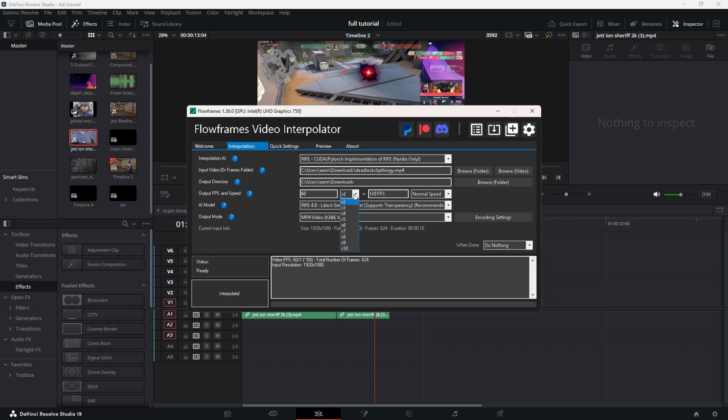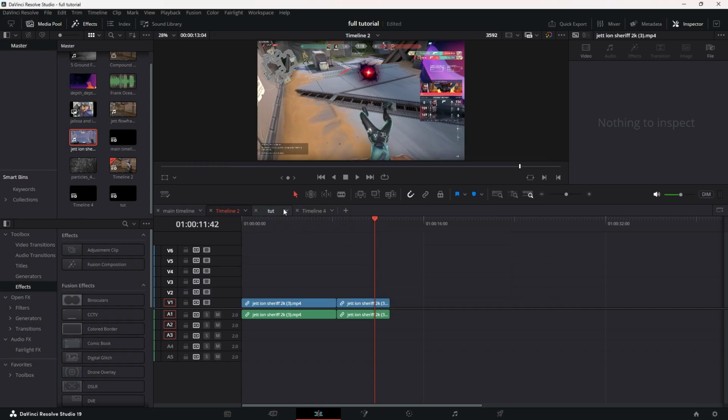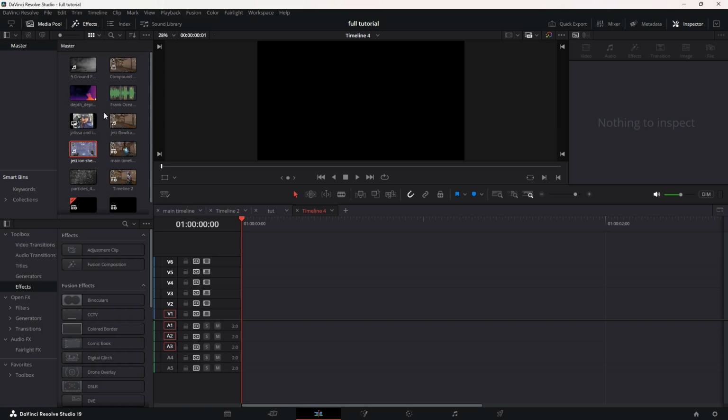Then instead of multiplying it by 2, you're going to multiply it by 10, get 600 FPS. Or you can multiply it by 5 and only do 300 FPS. But times 10 only takes about 10 minutes or so. And you just interpolate, and it should be fine. So I already did mine myself.